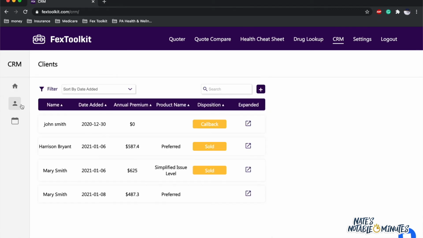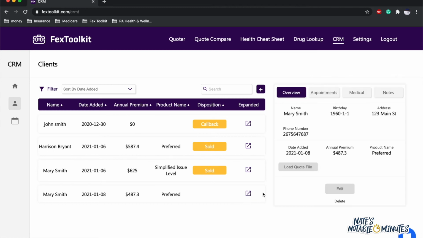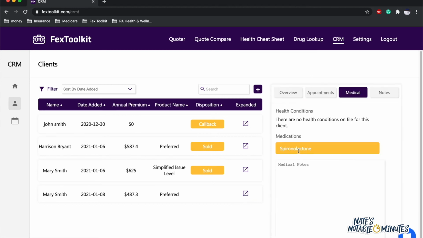And one thing I'll point out to you, if we head on over to the detailed view here, we go to her medical, you can see it stores, in this case we just had a medication in there, but any medications, any health conditions that you run the quote with are actually stored in your CRM securely. So if you want to go back to your client in 6 months to a year, it's always a good idea to reach out, touch your clients. Some people do 30 days, 60 days. You have that in there.